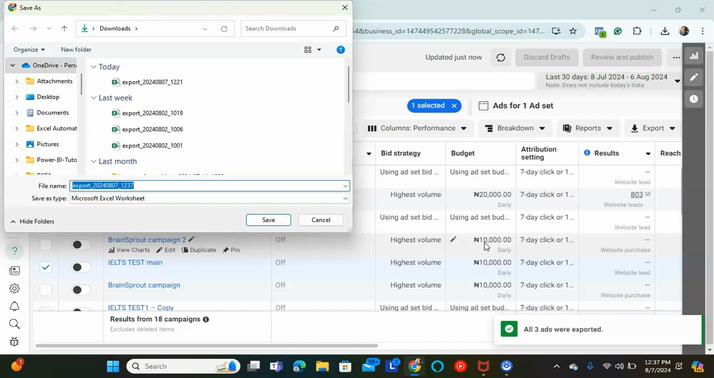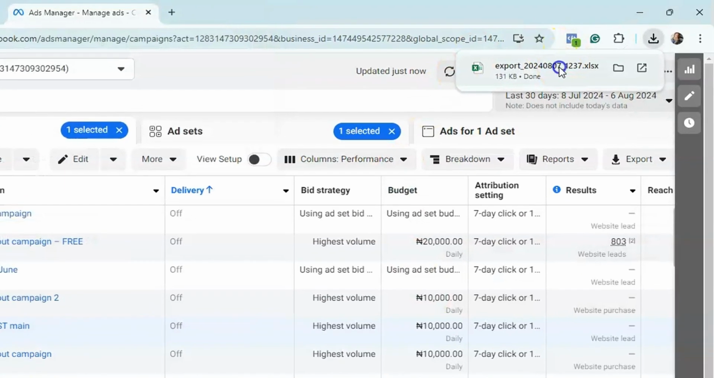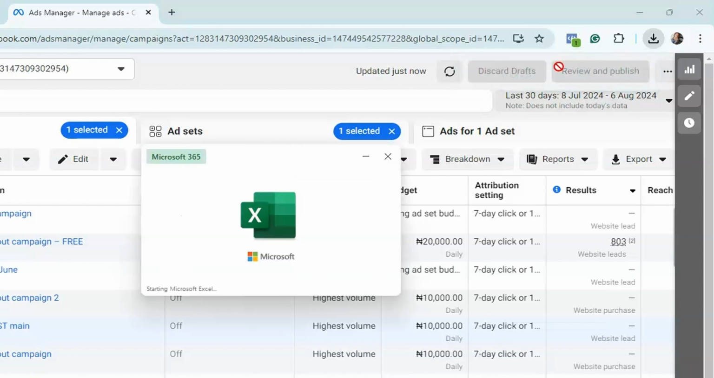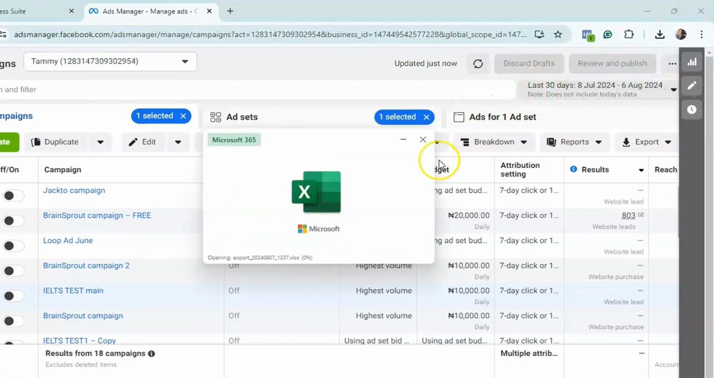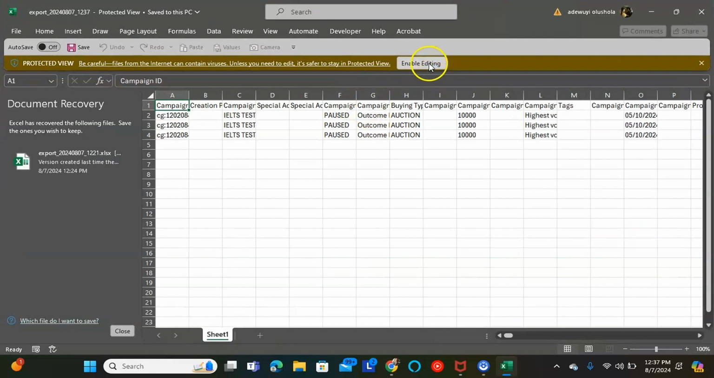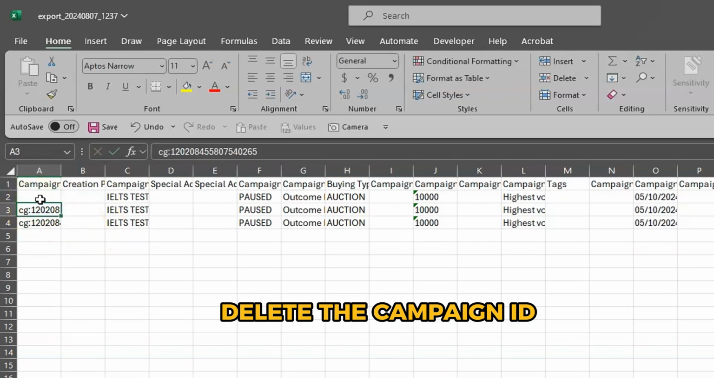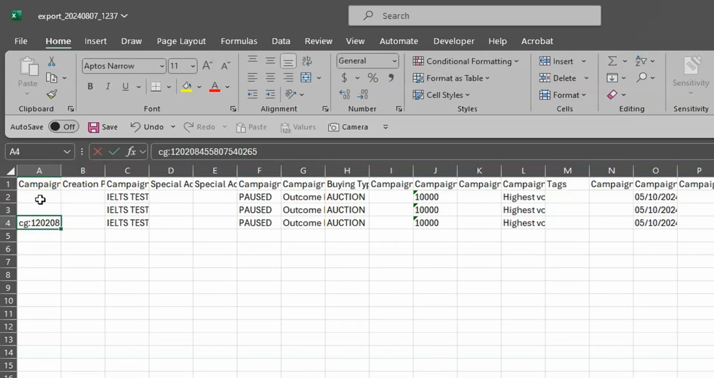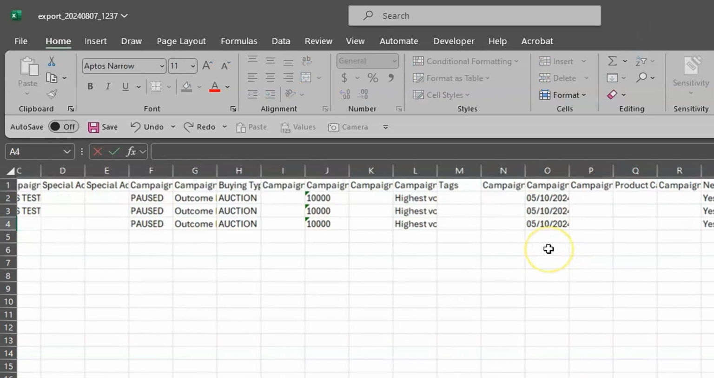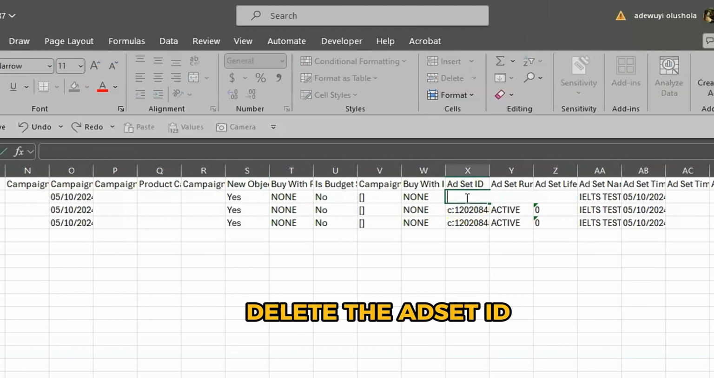Once it downloads, of course you save it to your computer. And then you open it up in your Microsoft Excel sheets. Once you open it up, just like you can see it here, you enable editing. And then all you need to do is you come here, you delete the campaign ID. So pay attention here. You delete the campaign ID. Once you're done deleting the campaign ID, you look for the ad set ID. You delete the ad set ID.